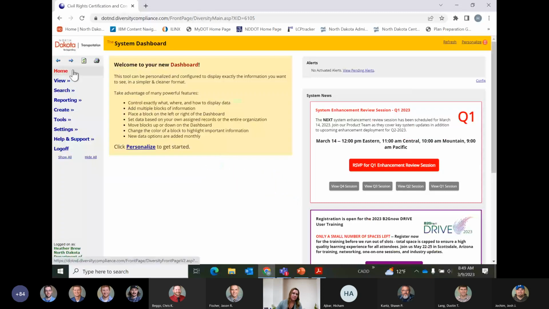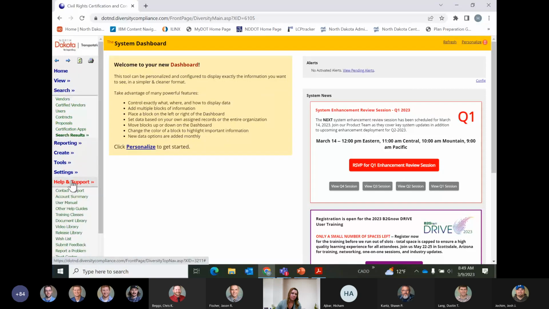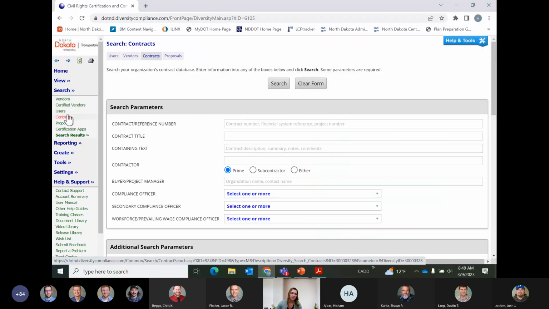So left side here, this is your main navigation. The stuff that I use is home, search, and then down here, this help and support. So I'm going to jump in. Like I said, here's your home dashboard. This is your main screen. So I'm going to go search and go down here to contracts.